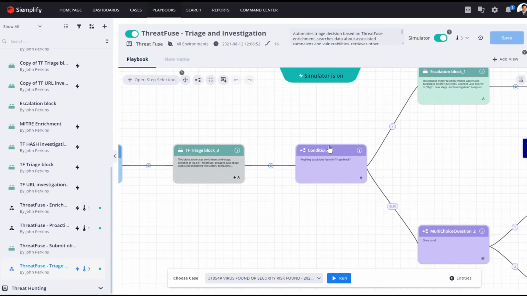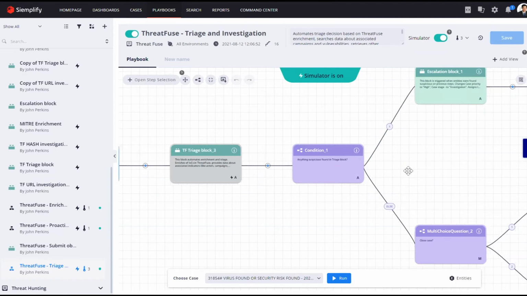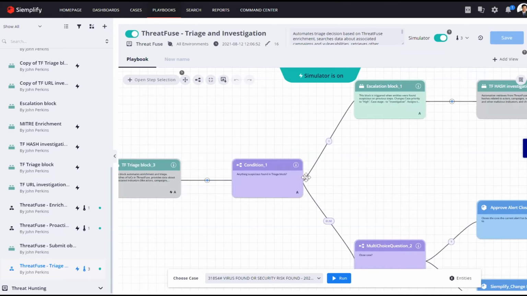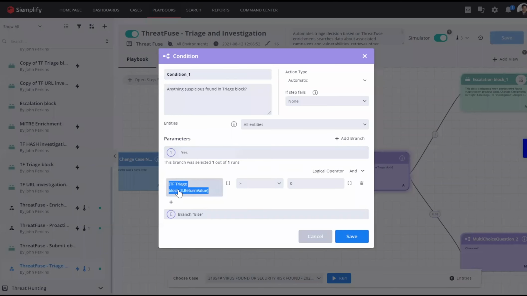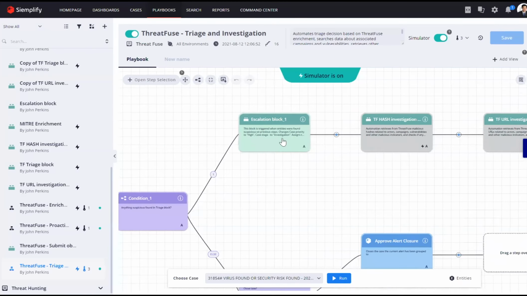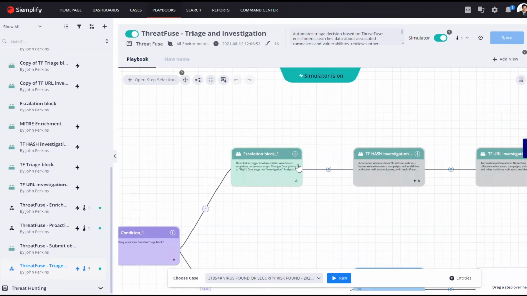And of course, the next step is a purple rectangle here, which represents analyzing a condition. So the condition that we're analyzing is if anything was found inside this triage block. And if you double click it, you can see here, we're referencing the block and we're seeing if any of the indicators that were included in the initial ticket were greater than 0. If that's the case, then that's something we want to sort of escalate here.